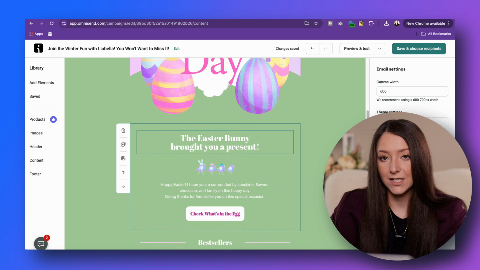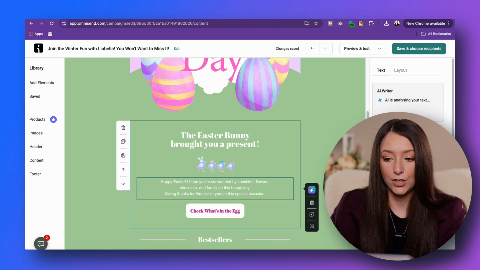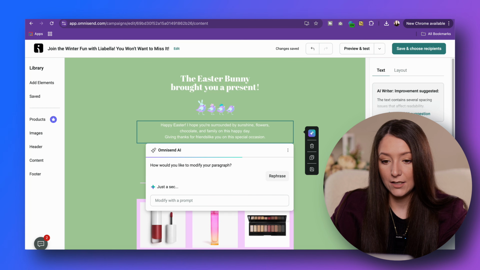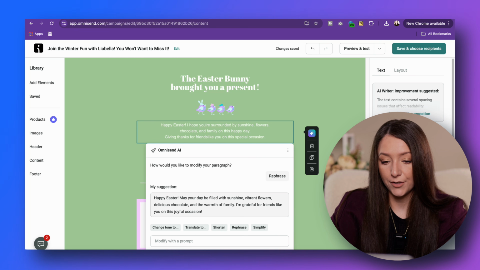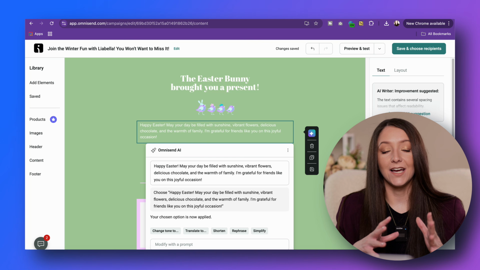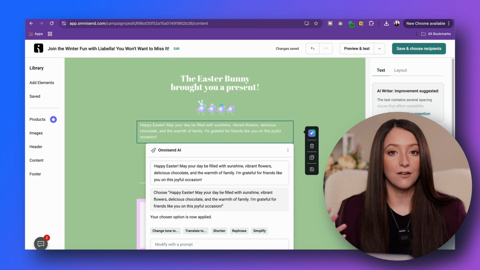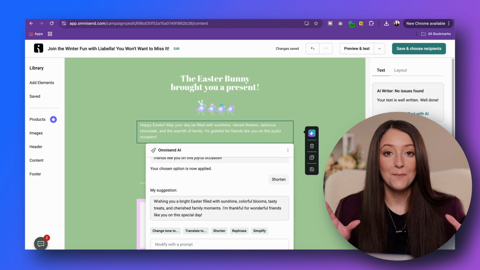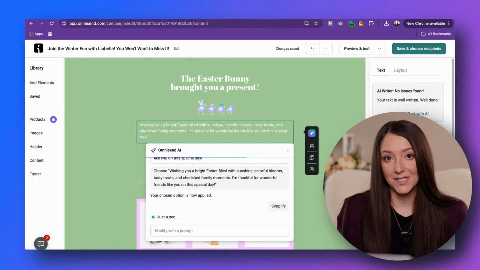And for the text inside the actual email, you can use AI as well. So you can translate, you can shorten, you can rephrase or simplify. Let's choose rephrase. Beautiful. And then let's do shorten. So you have Omnisend AI giving you some help when you're out of ideas for writing copy for your emails. You don't need to use another platform because it is all inside Omnisend.